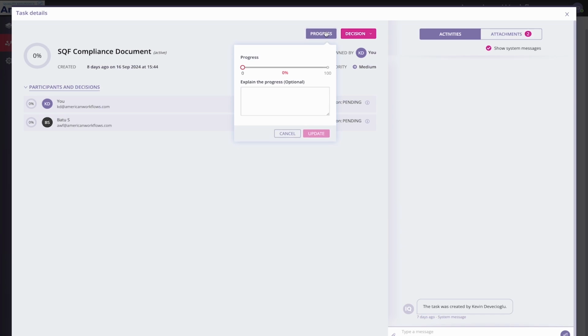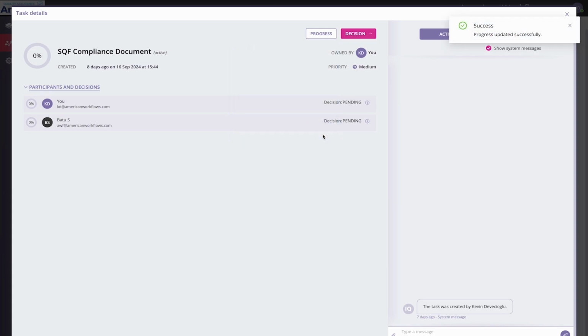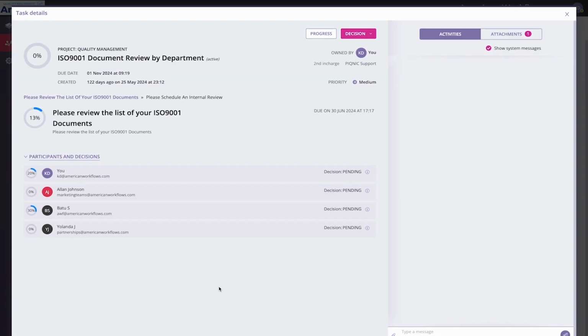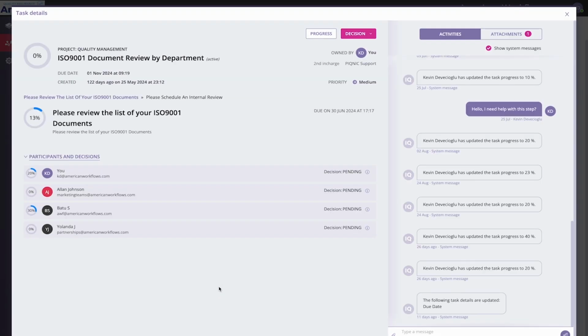You also have a progress, from your end. So I log in as my user and progress, let's just say 20% today. I can simply say update. As you can see, progress updated successfully. On the bottom line, you can see the person who updated the task progress to 20%. Whatever you do inside the task, you can see under activities. So let's choose a different task, for example, ISO 9001 document review by department. As you can see, 13% of this task has been completed.